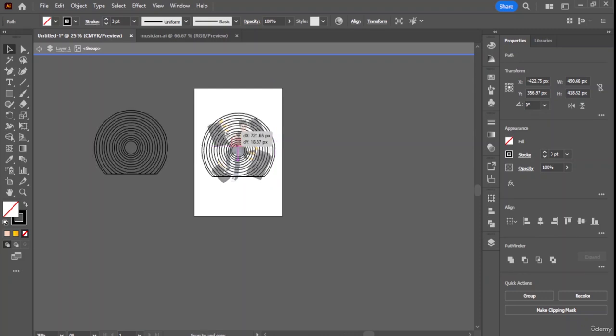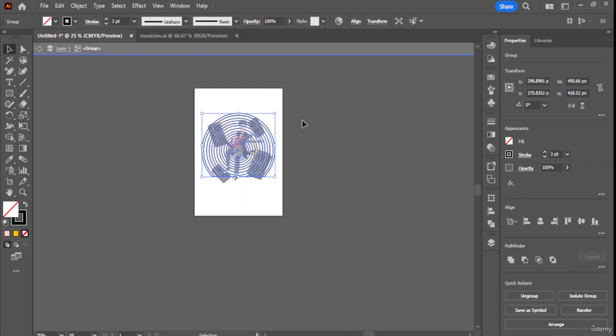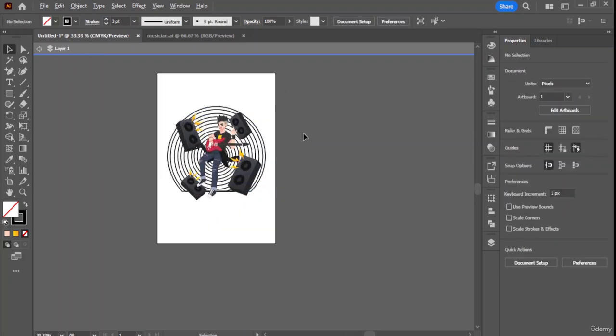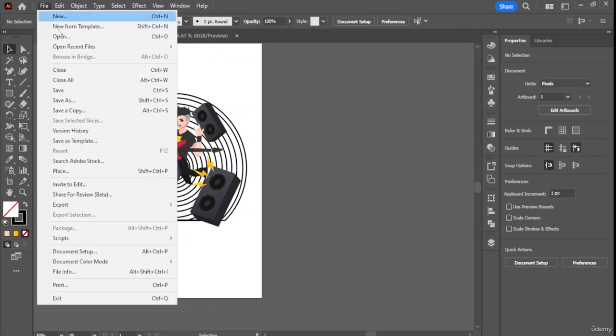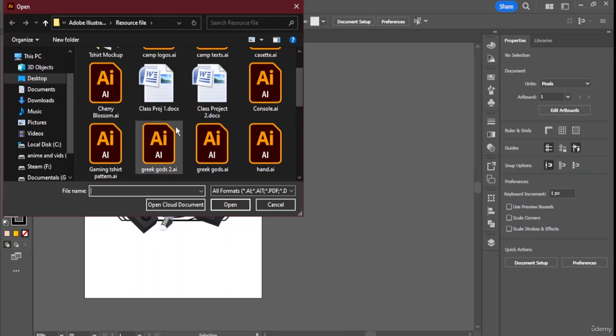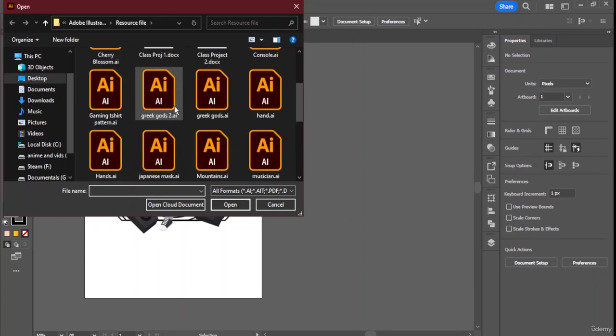Hold on to Alt, or just paste it wherever you want. There you go, we have it. Now, if you want to put in your text, you can do that too. But here, I want to put in a cassette, so I'm going to click on File, and open up the cassette file. I'm going to find that cassette.